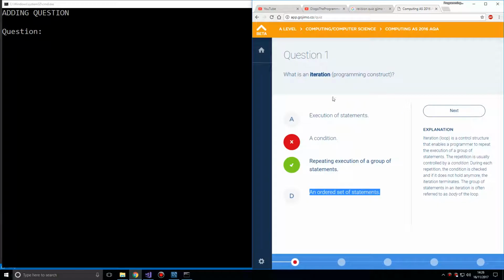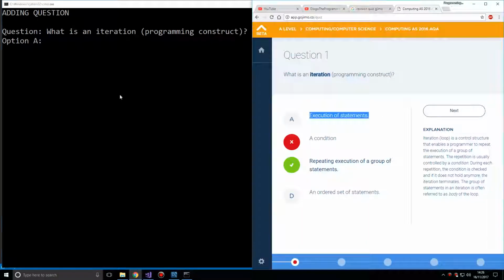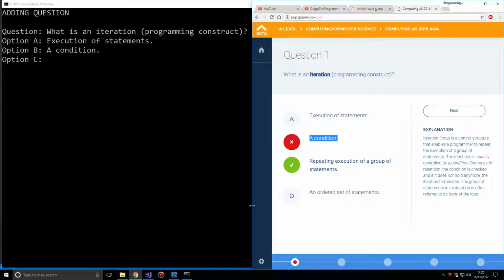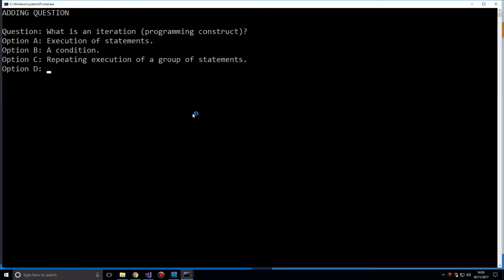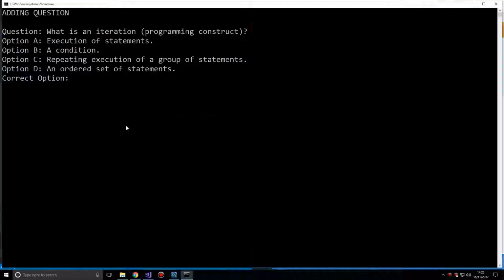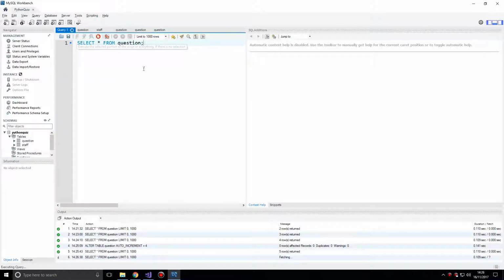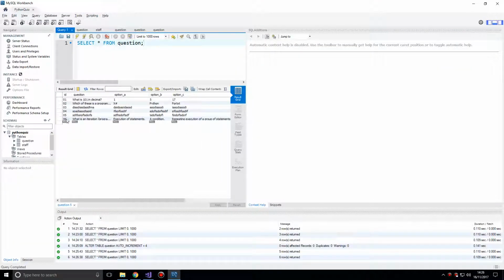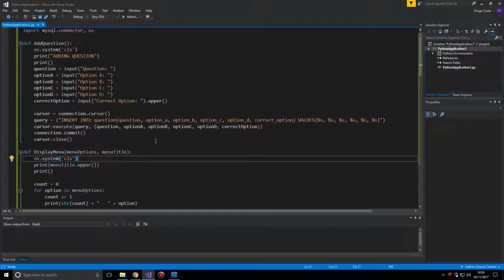So let's go over here to the questions and try this again. What is an iteration? Execution of statements. A condition. I'm going to copy this one onto the URL, then paste it, because that counts as a new line, and it messed up the console because of that. And there we go. And the answer is C. Yes, C. Boom. Let's now select over here. There we go. C, 6. Question 6 now has that. So the questions work. We are able to actually add questions. Fantastic.